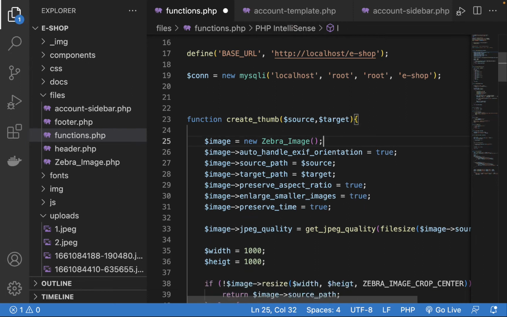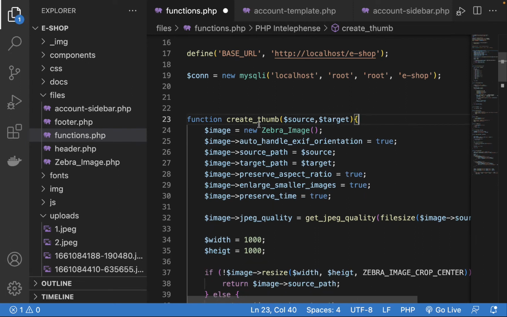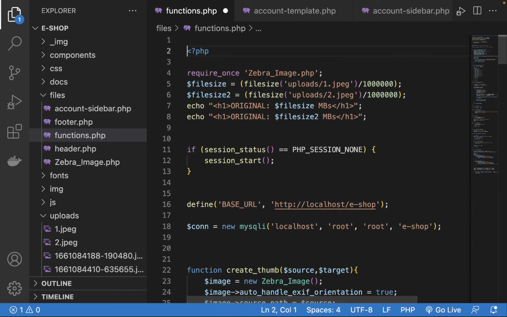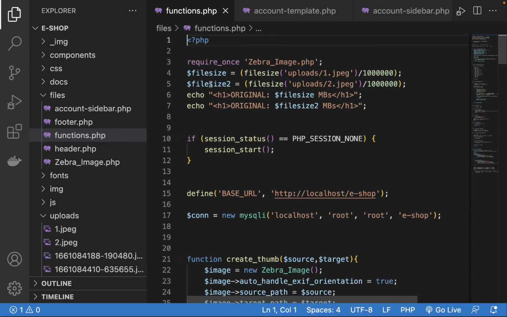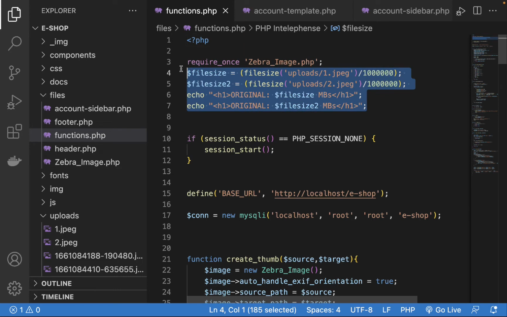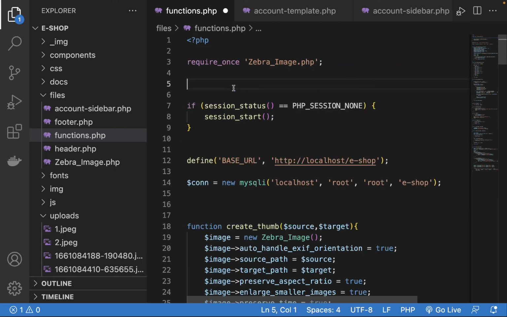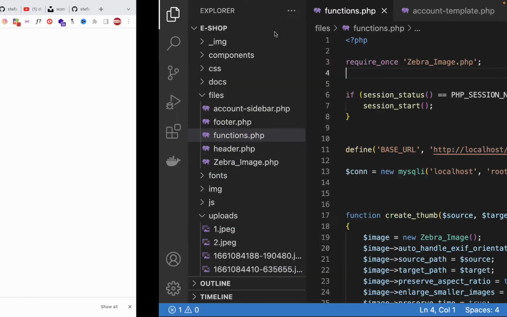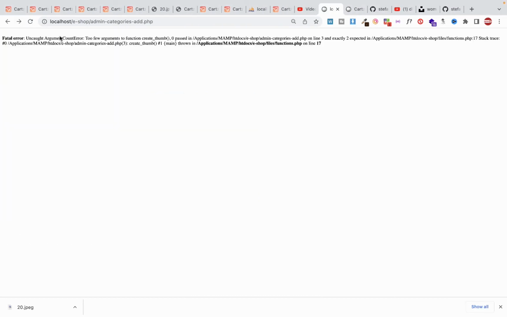So we are seeing now how we're going to implement it. I'll go ahead and copy this create thumb, and then I'm going to remove these unnecessary things that I had put on top. I'll remove this guy. Okay, so our function should be clean. I'll remove this function that we are calling, so that our function should be clean. Everything should be okay.